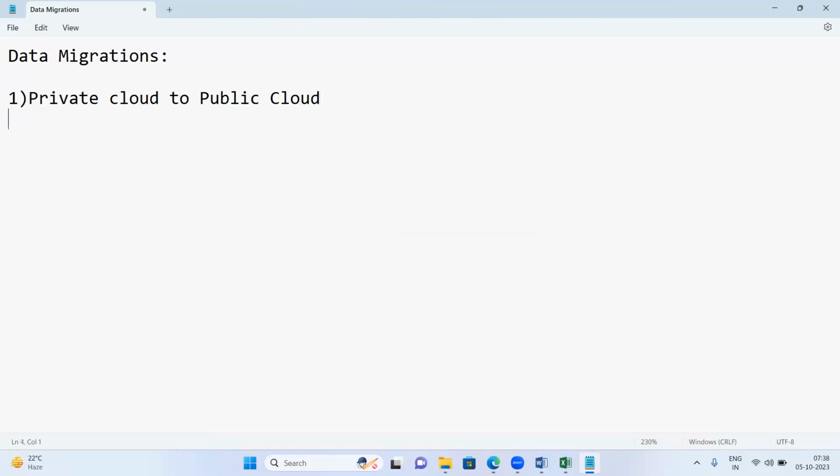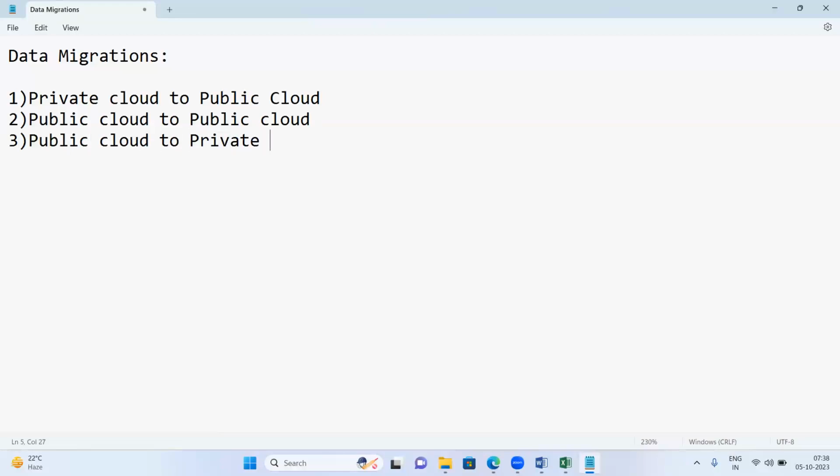Next migration we can do is public cloud to public cloud. Next, public cloud to private cloud. So private to public, public to public, public to private. These are called forward migration. This is called reverse migration. This one we also call platform migration.